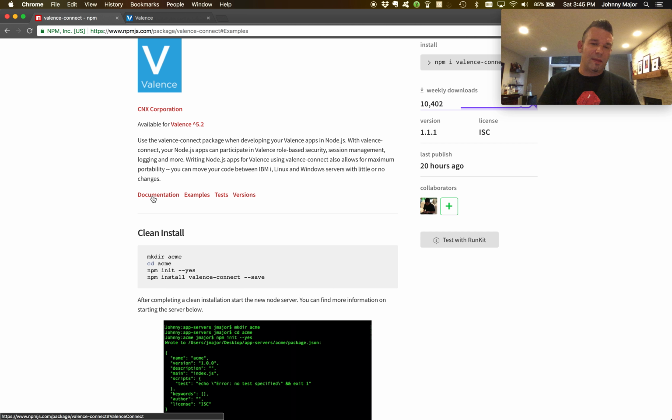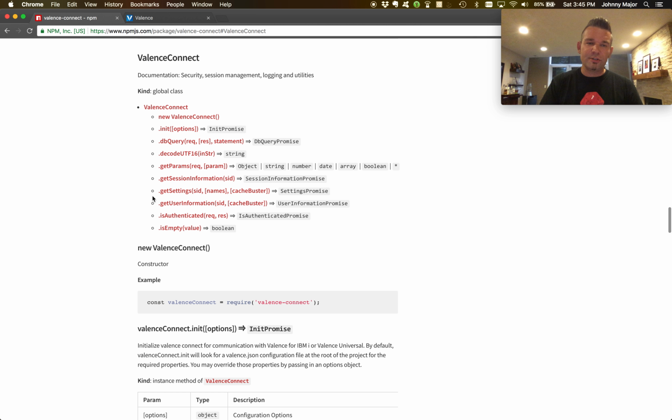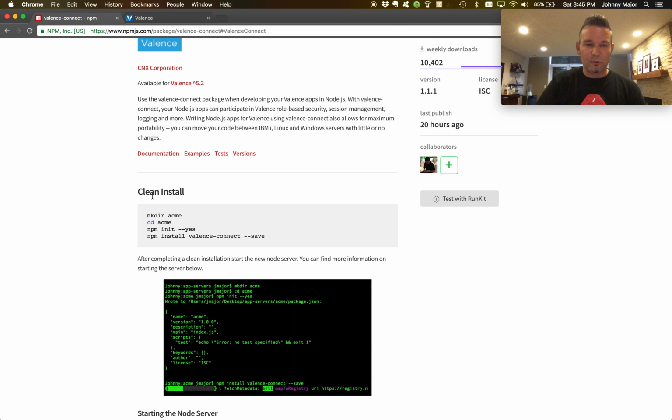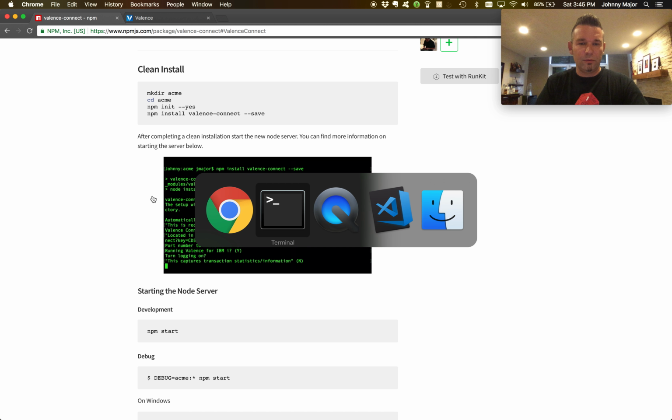On the README, there's a documentation section. This is information on things you could use with valence-connect. I want to get session information. I want to get user information. Really, valence-connect is pretty much like the middleware for your Node application server and Valence, dealing with security, session management, and all that stuff. But I'm going to move back up to the top where we were when we were creating this, and let's see where we're at.